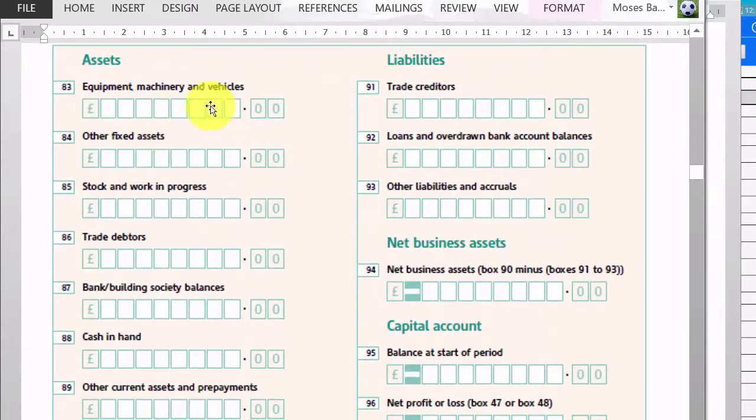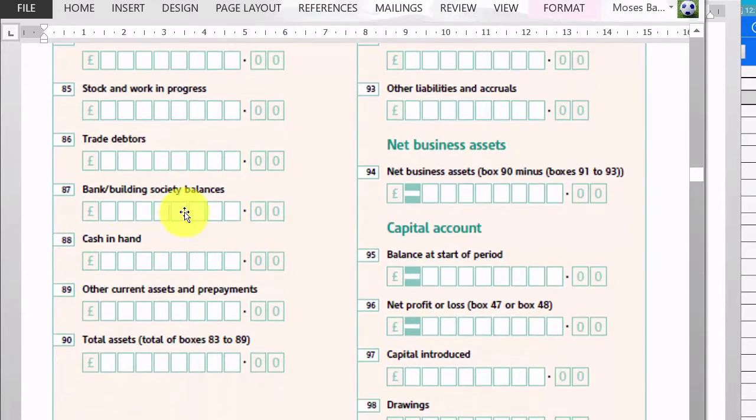So we've got equipment and machinery, box 83, other fixed assets, box 84, stock and work in progress, 85, trade debtors, 86, bank and building society balances, 87, cash in hand, other current assets, 89, total assets.